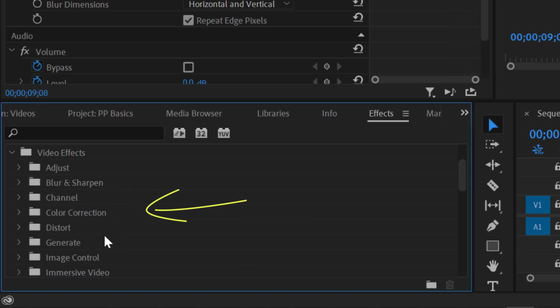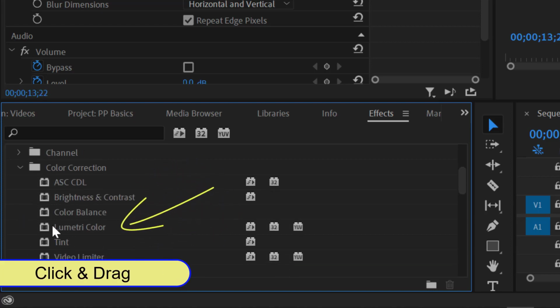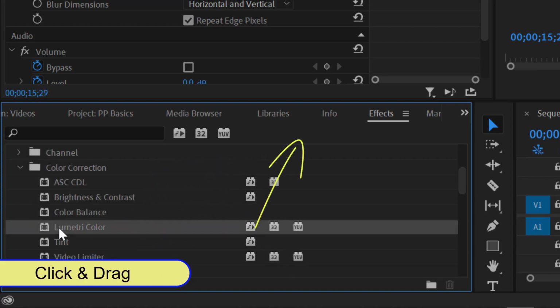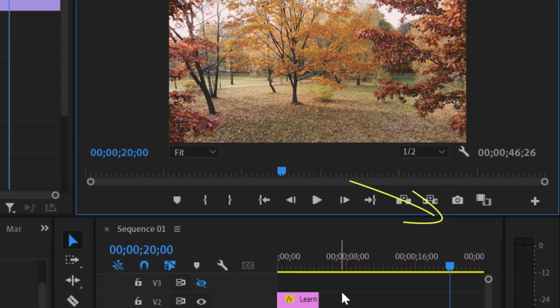Similarly, we can experiment with the rest of the available effects. Let's try the Lumetri color correction effect. After we drag it onto a clip, we can experiment with all the parameters in the effect control to find something we like.